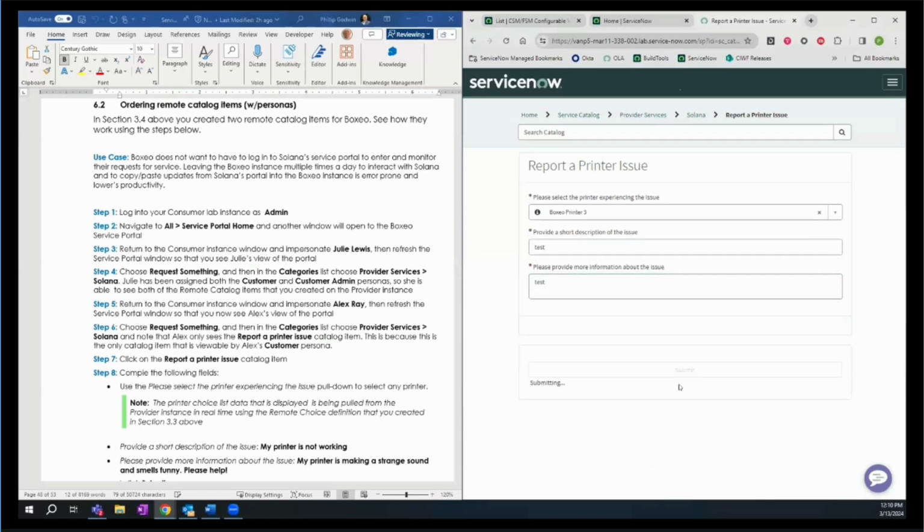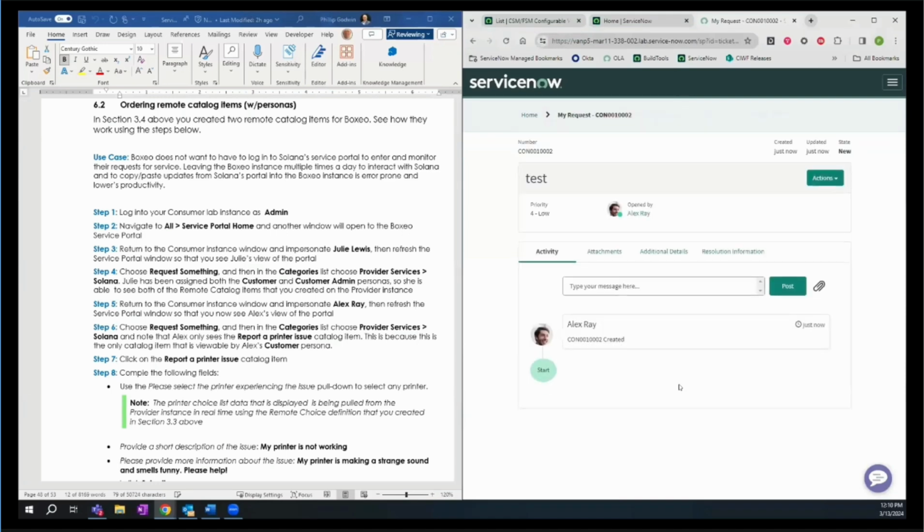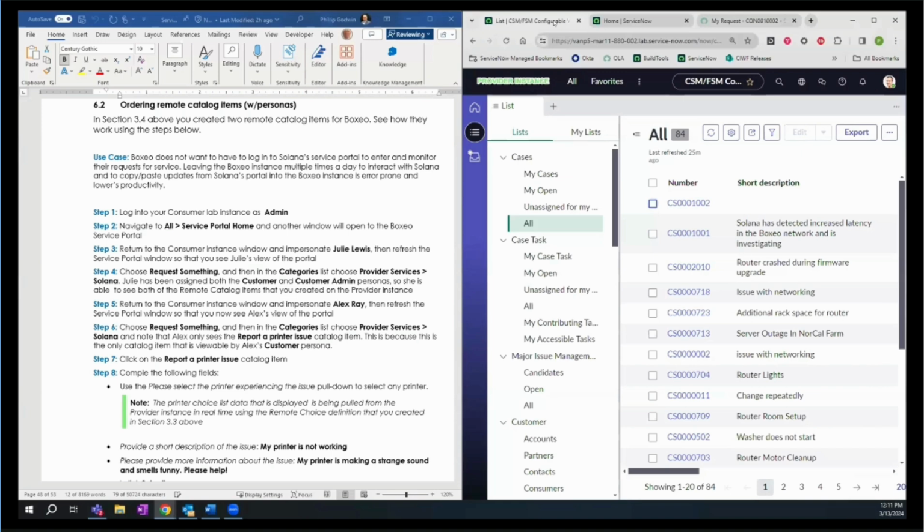And I'm not going to take the time to put in all the text, but you put those in. Remember, the report a printer issue creates an incident on the provider side. So once we put that in, we go back to the provider.